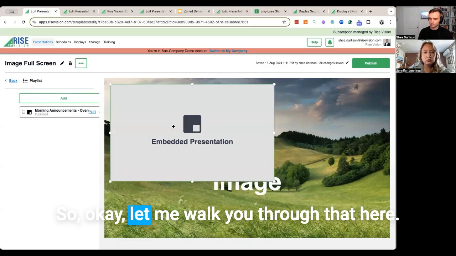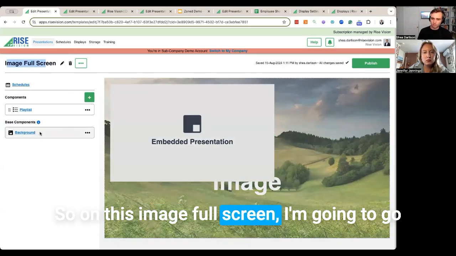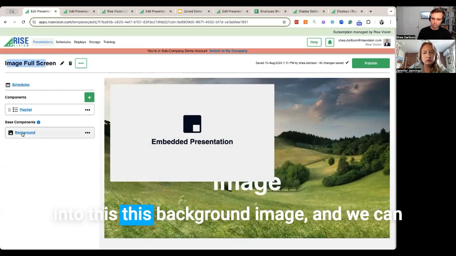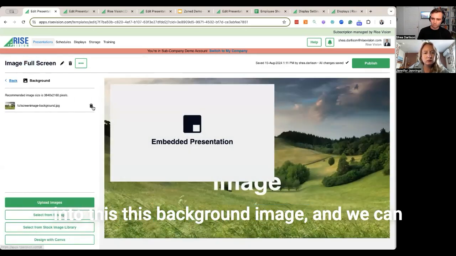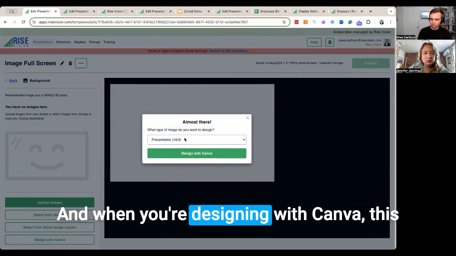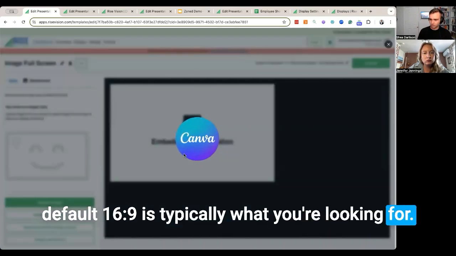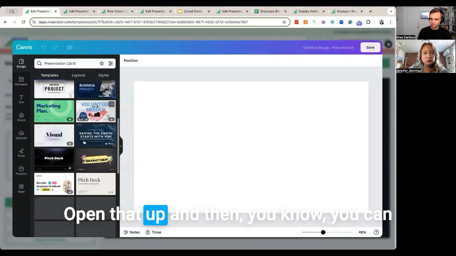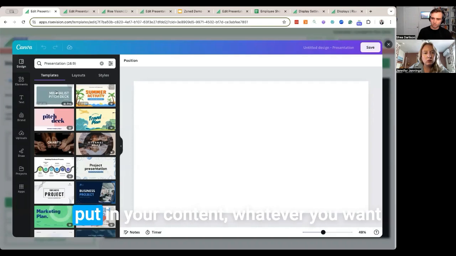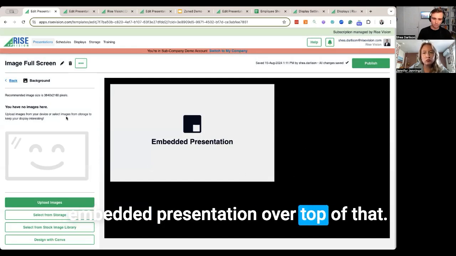Okay, let me walk you through that here. So on this image full screen, I'm going to go into this background image, and we can just delete that and then design with Canva. And when you're designing with Canva, this default 16 by 9 is typically what you're looking for. Open that up. And then you can put in your content, whatever you want in that background, and then layer your embedded presentation over top of that.